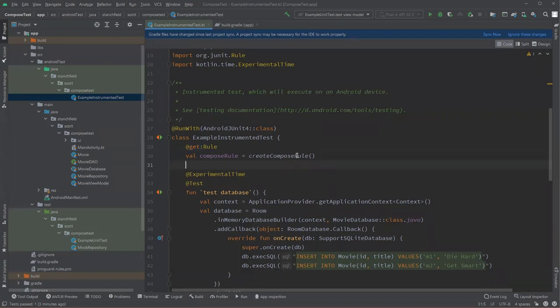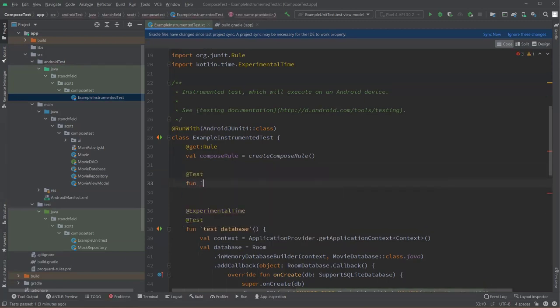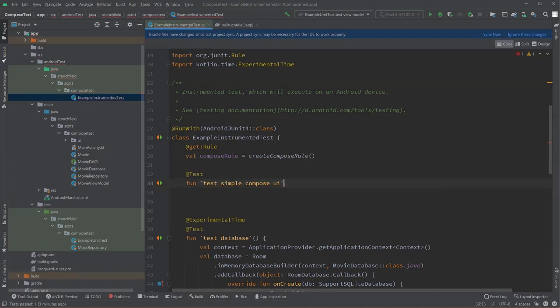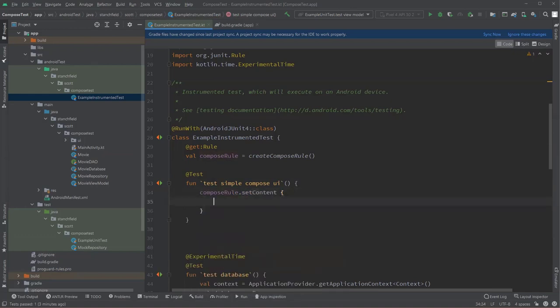So what this is going to do is give us a handle to create a user interface. Let's do a real quick little setup here. I'm going to say, give us a test, and we'll say fun test simple compose UI, parens and a curly brace there. Inside here, we take that compose rule and set content on it, so we're actually going to have a user interface. This works the same way that we do a set content inside an activity.